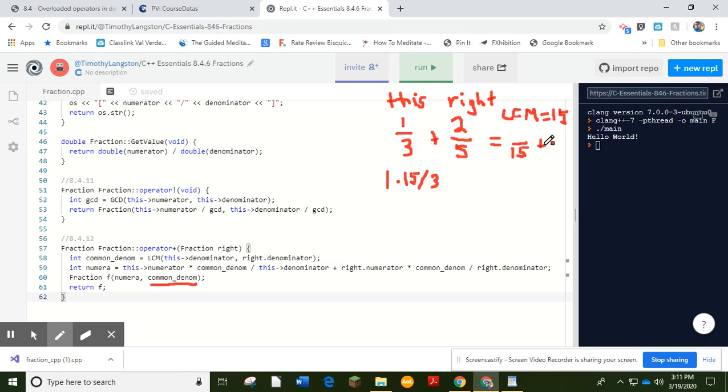Okay. And because I'm making it out of 15, I multiplied 3 times 5 to get 15. So I need to multiply my numerator here by 5. Okay, so to do that, I'm essentially doing 15 divided by 3, which is 5, and then multiplying it with my numerator, which is 1. So this, in this case, this right here becomes 5.